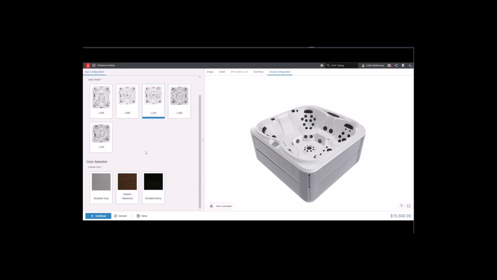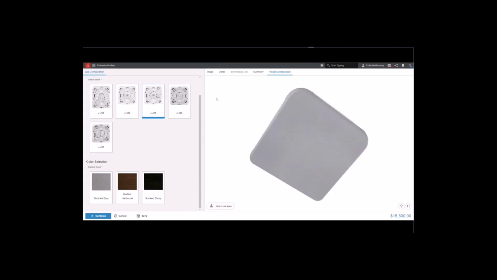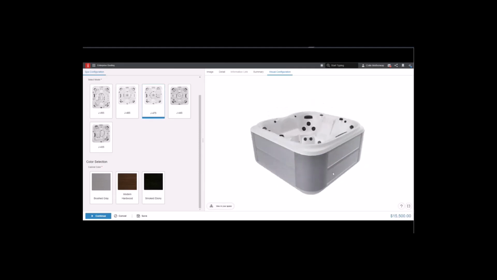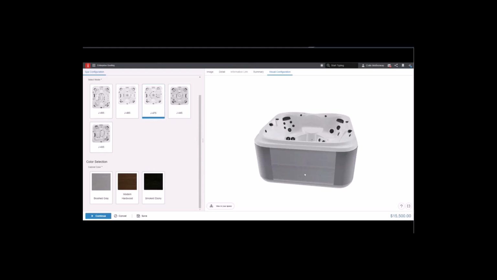And to reinforce and add further context, on the right-hand side of the screen, I have this tab labeled Visual Configuration. This is a live 3D rendering that's going to react to the selections that I make. So I can get a good feel of what I'm selecting and have confidence that I am configuring the correct product that I'm going to want to end up purchasing at the end of the day.